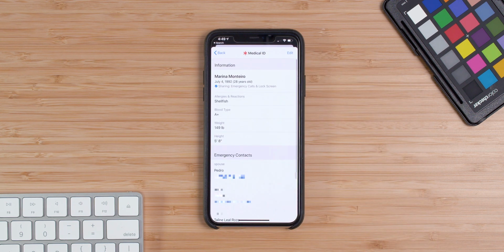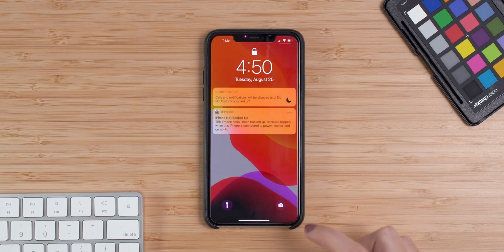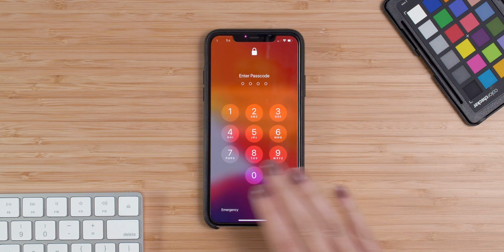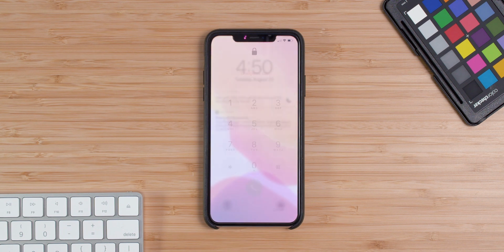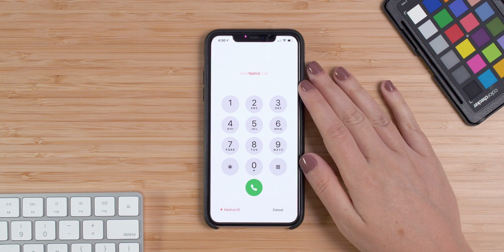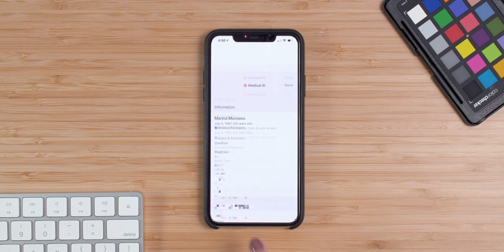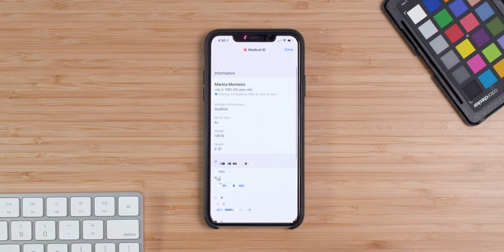So now I'm going to show you how the person that is helping you can access your emergency info. So I'm going to lock my iPhone to show you. The first one, as I've previously said, is through the lock screen. So here where it appears the option to enter passcode, you're going to see that down below on the left side, there's an emergency button. If you press here, you either have the option to contact the emergency, or you can press on medical ID. So here, the person helping you has access to all your information.